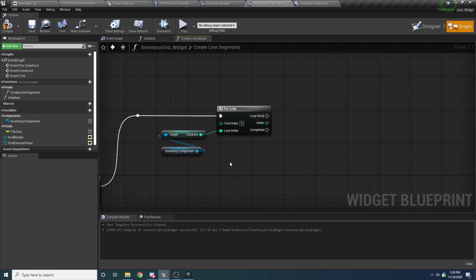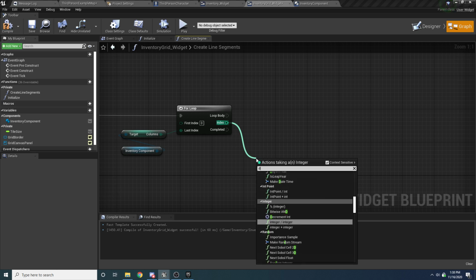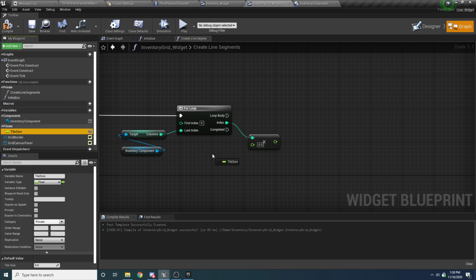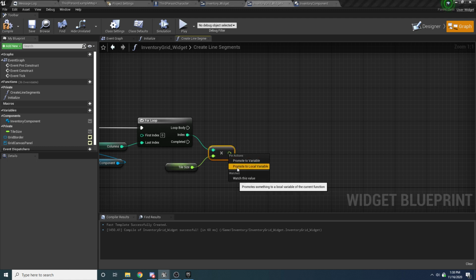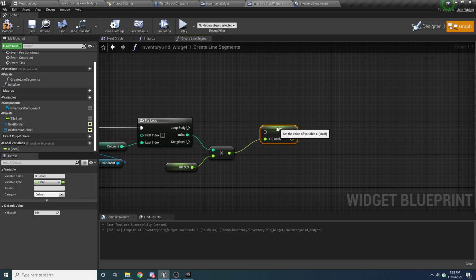And for each one of these, we want to draw a line that goes from the top to the bottom of the inventory. So we want to take the index, which is the current value of the for loop, and multiply it by the tile size. So float times the tile size, and that's how far it needs to move over. And I'm just going to make this a local variable. So right click, promote to local variable, and we will call it X, and then in parentheses local, just to signify it's a local variable. And then we'll hook that up.